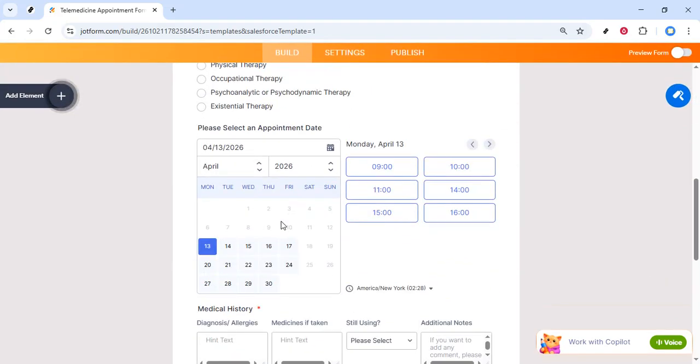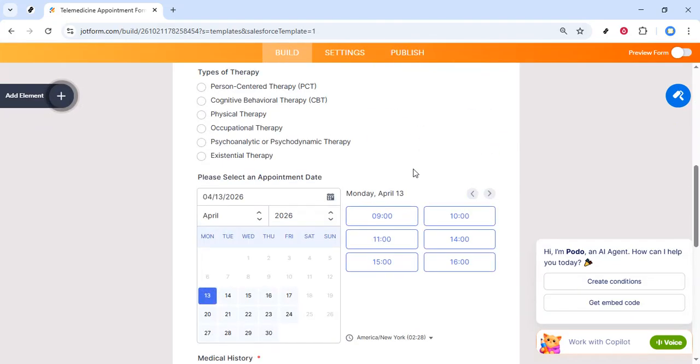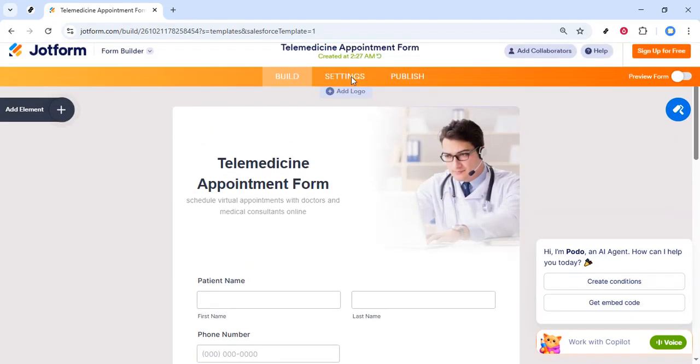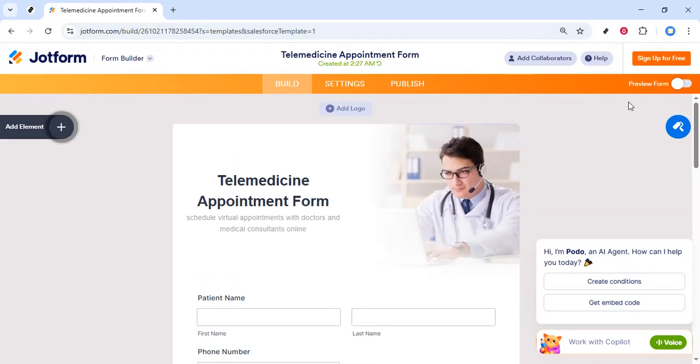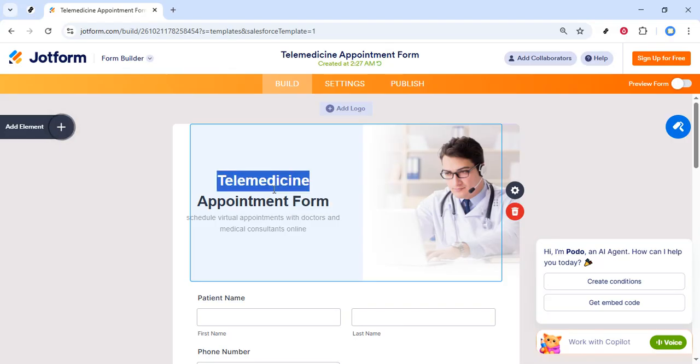Take your time to adjust the colors, fonts, and overall style so it matches your website or brand. As you edit, use the preview option to see what your form will look like to visitors. Once you're happy with everything, you can save and then publish or embed the form on your site. That's all it takes to build a web form with JotForm, starting from a template and customizing it to fit your needs.